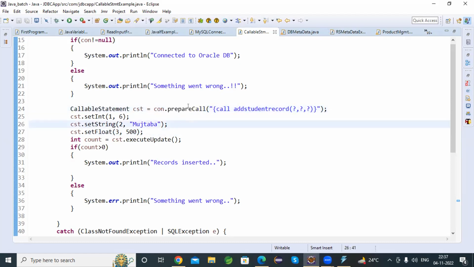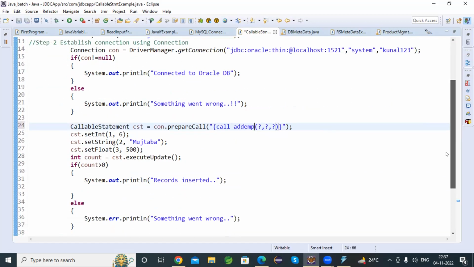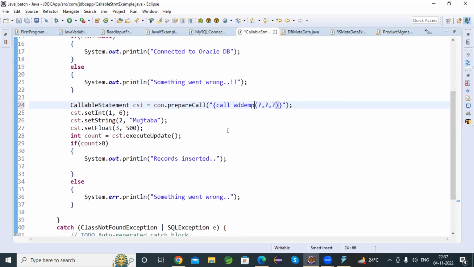That means I want to call the procedure which is already prepared in the database. I just want to call this. So what is the procedure name we created just before? Add employee. Let me call that here. And how many parameters do we pass? 3 parameters. Here also we have 3 parameters. And now I'm going to read this data from the console. So I'm not going to pass it directly here. I will read the data from the console.